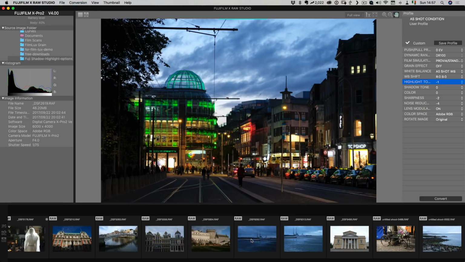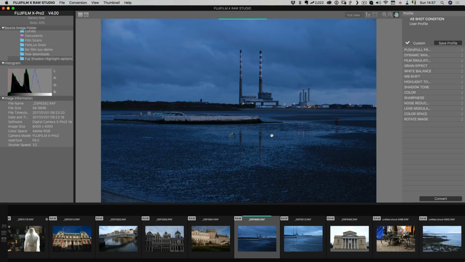So let me give you one more example. In this case, this is a fairly low contrast image. So I'm going to show you how to increase the contrast on this. So again, this is my default shooting. I have set to -1 and +1. So I'm going to set this to +4.